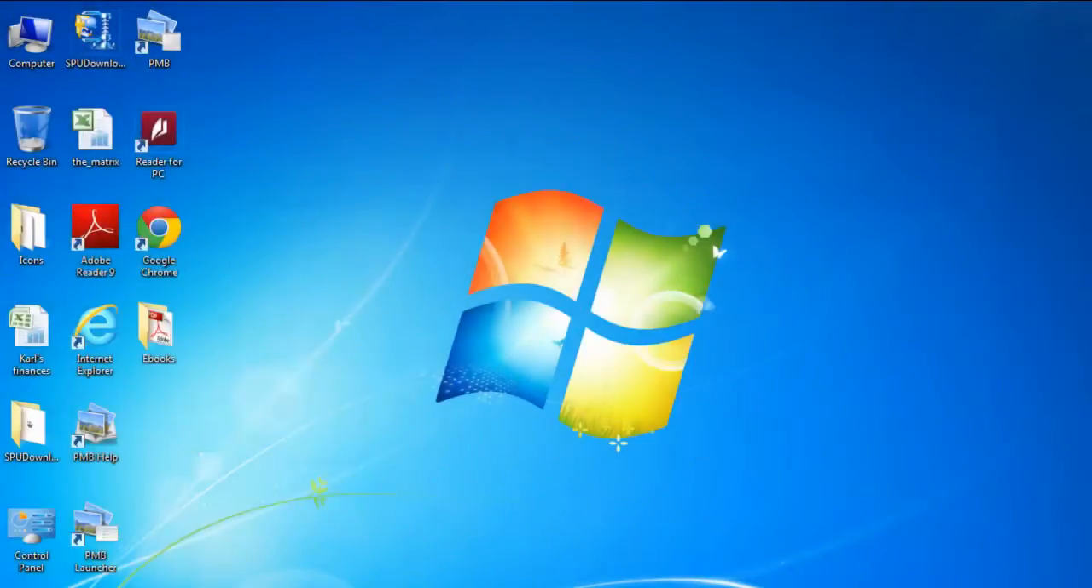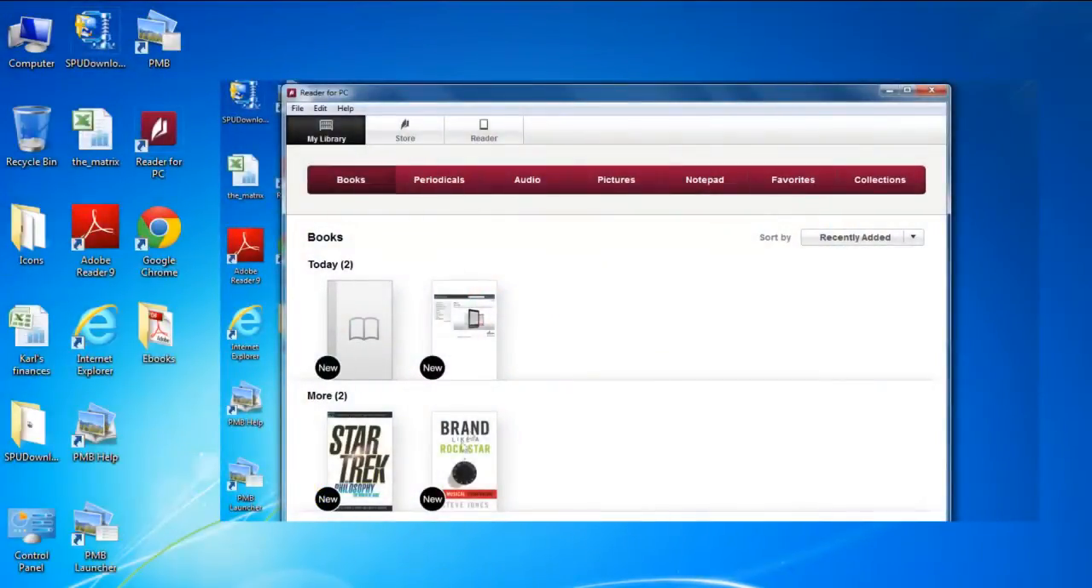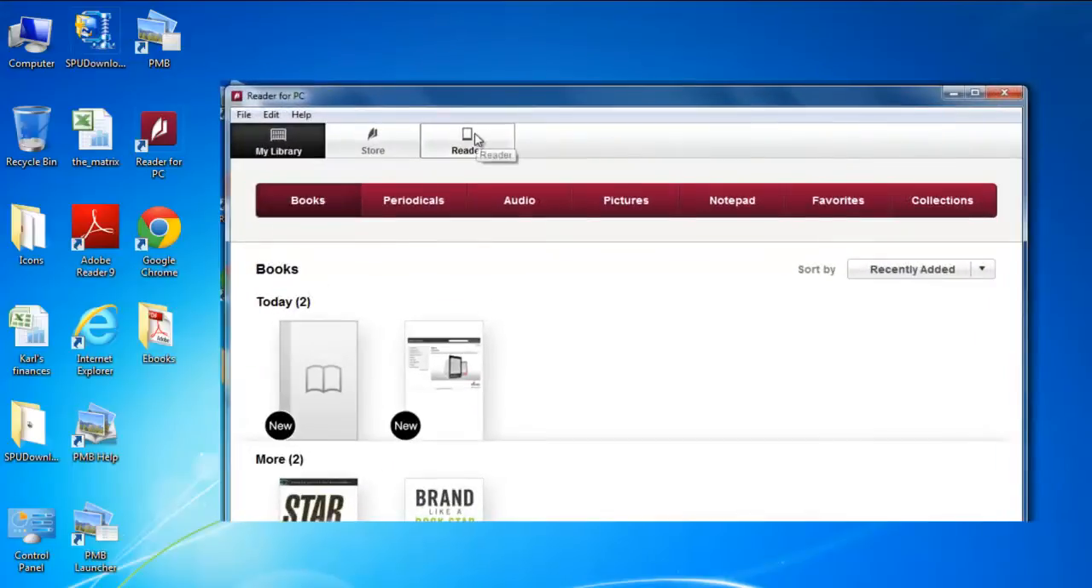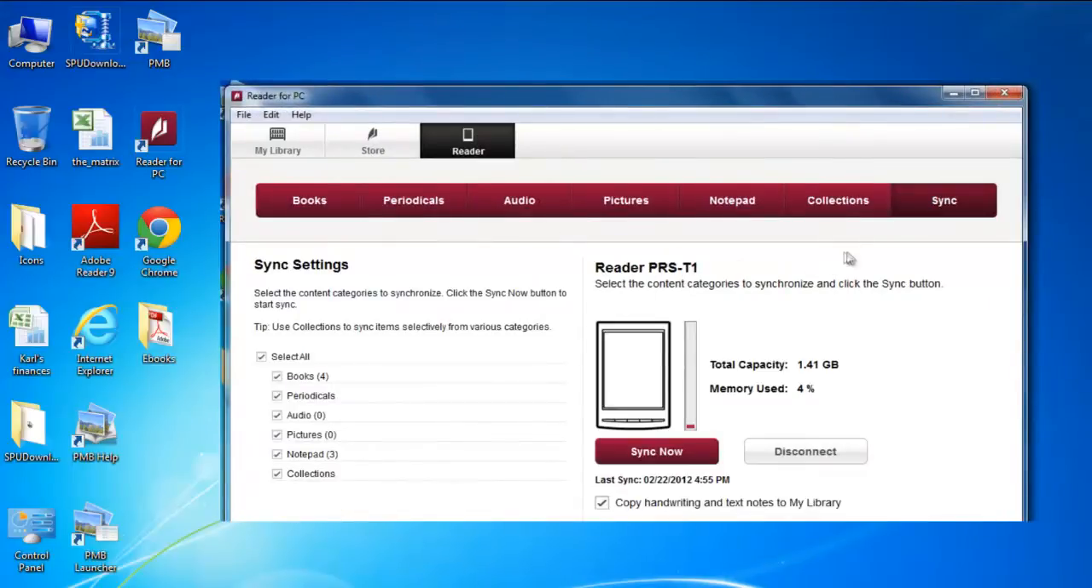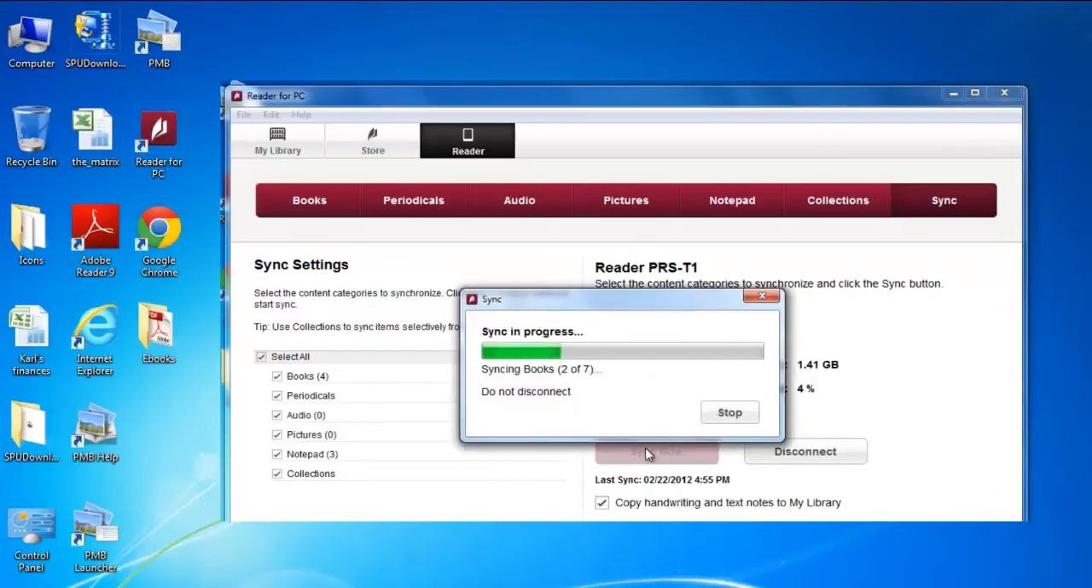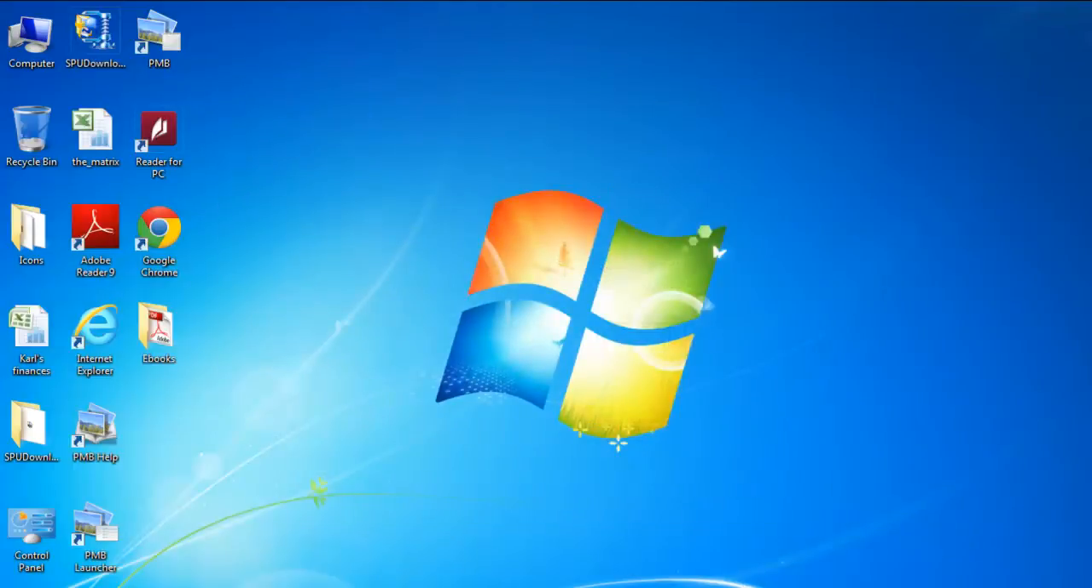Hi, this video will show you how to transfer ebooks that are already on your computer to your Sony Reader using the Reader for PC software. If you have not installed the Reader for PC software, please click on the link below. It'll show you a video on how to install that software.